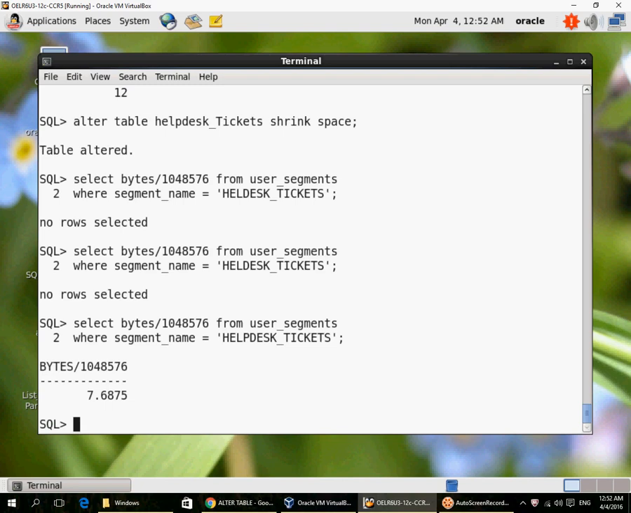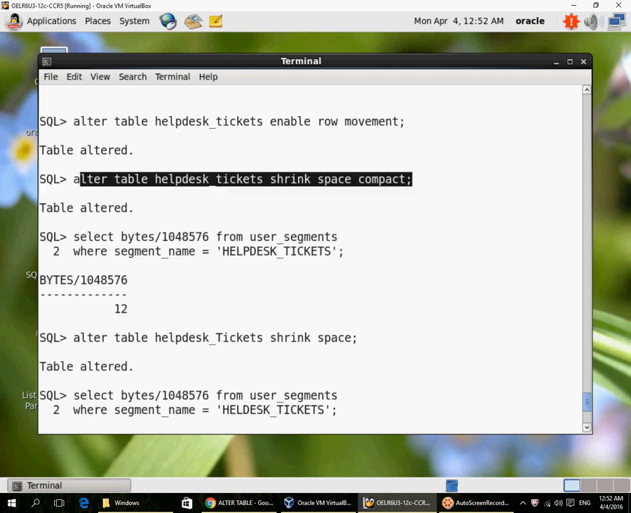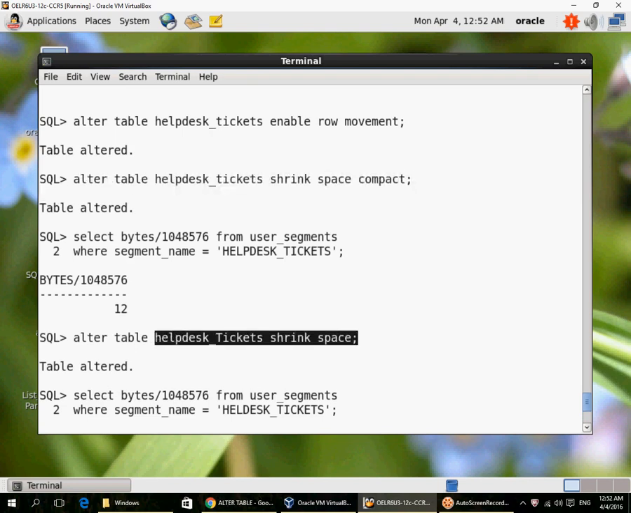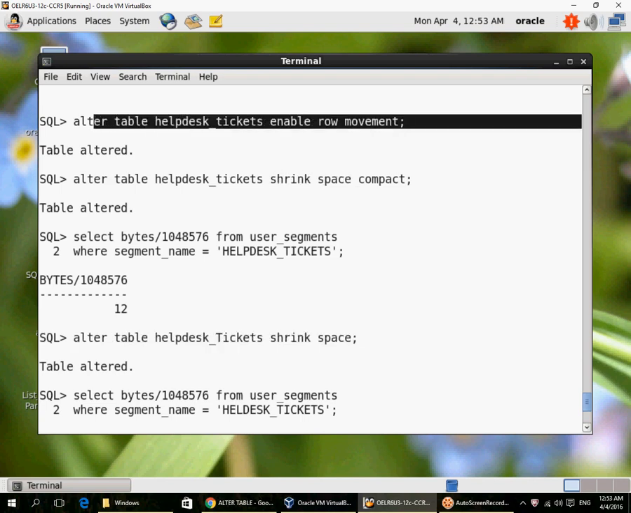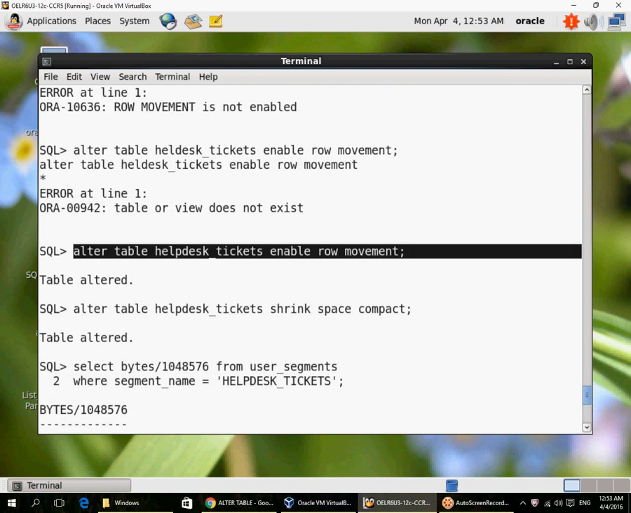So the shrink space compact is what you do first as an online operation, and then shrink space to reset the high watermark when you can get downtime, or we can get the very short interval required to lock the table. In order to use the shrink space command, you need to enable row movement, which allows Oracle to relocate rows. This advice to shrink space would have come from the segment space advisor.